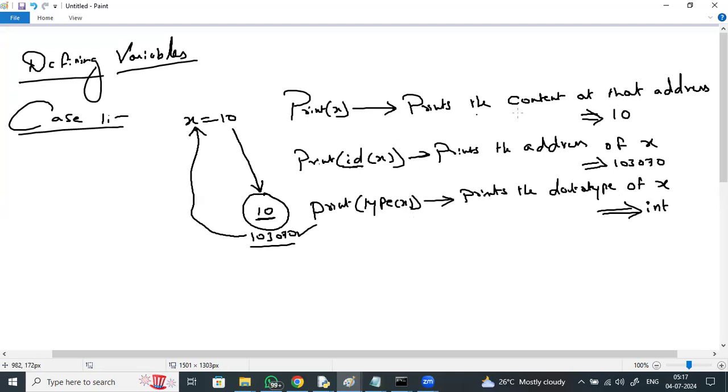Print x prints the content at that address. Print ID of x prints the address of x. Type of x prints the data type of x. Three things you need to understand: how to print the content, how to print the address, and how to print the data type of x. Next, case 2.